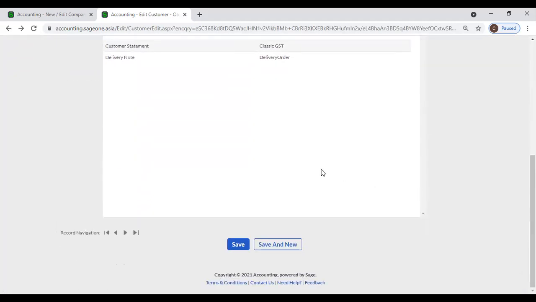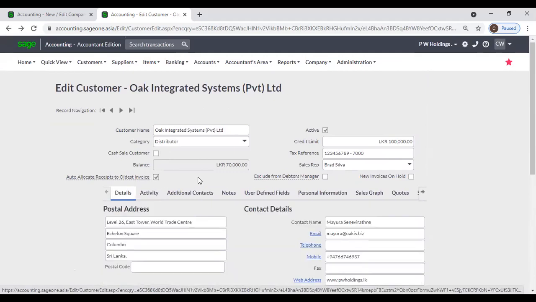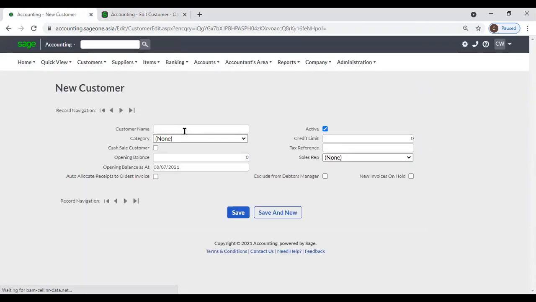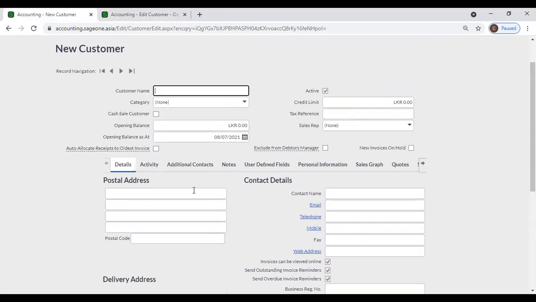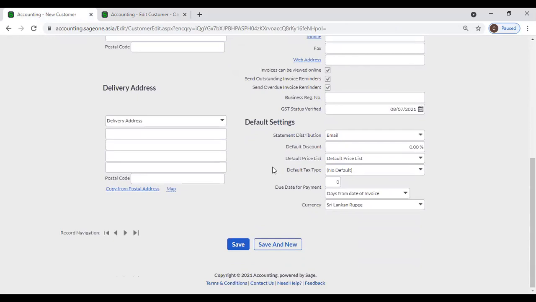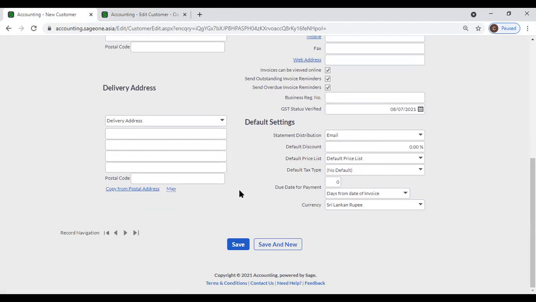Okay. After you select that layout, you can save the customer, right? Like that, you can enter customer details. Even by entering just the customer name, you can save the customer, but it's better if you can enter other details also. Postal address, contact details, default price list, VAT rates, you can enter those details and you can save. Or even entering only the customer name, you can save any customer.